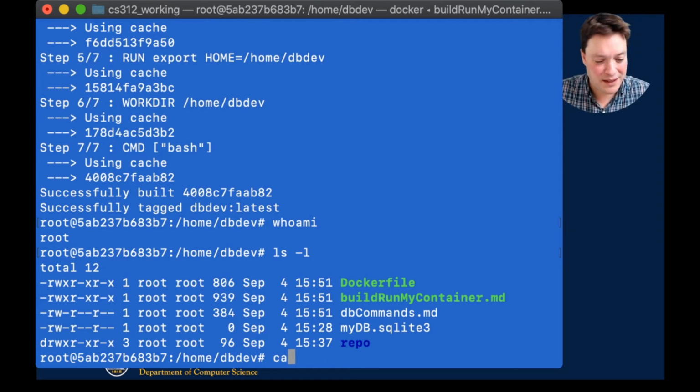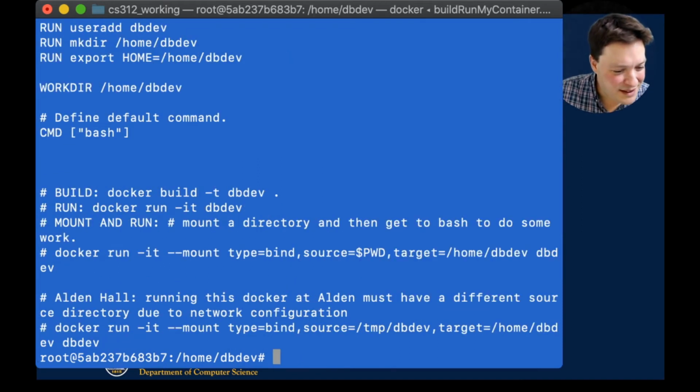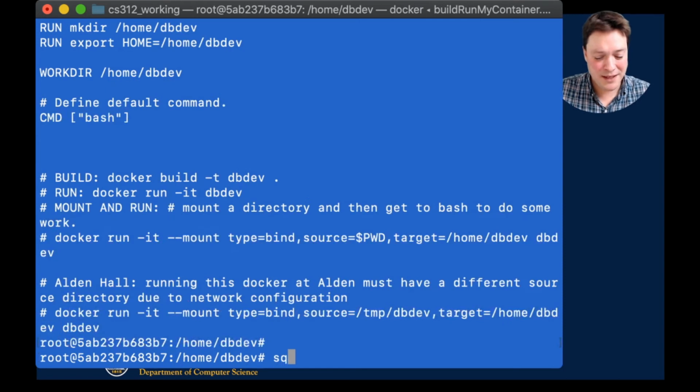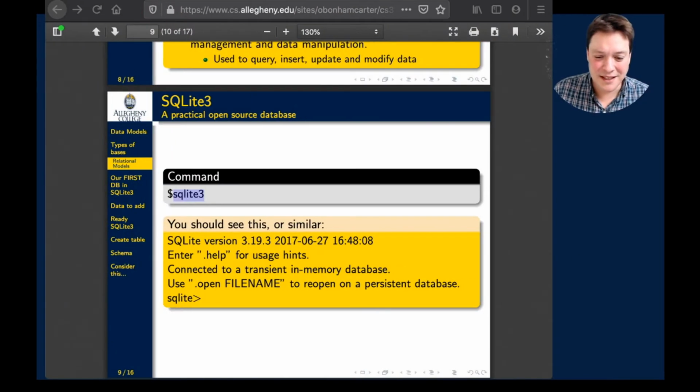Let me just show you something quickly here before I go. I just have to say this for the sake of being a nerd. This command right here inside your Docker file actually installs that SQLite database. And so if you run this Docker file, it will install the database. And so I can type in sqlite3, per the slides here, and you'll see that the 3 has to be there.